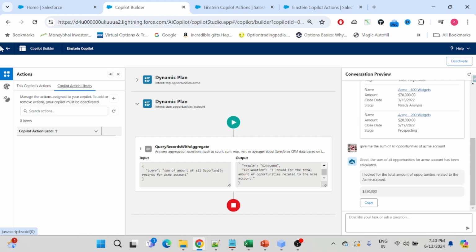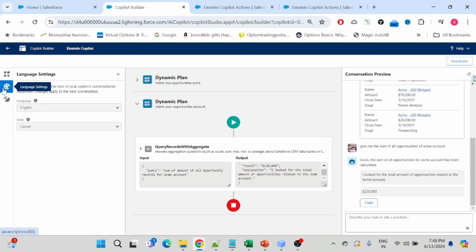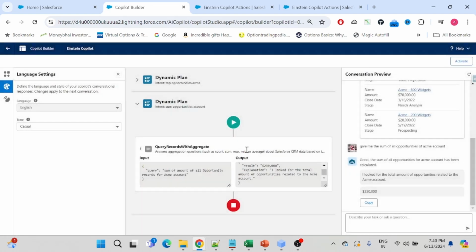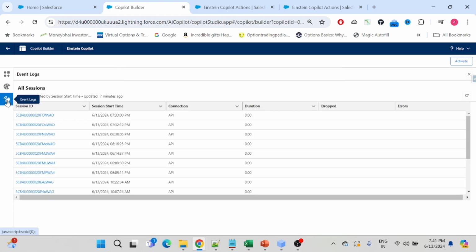Okay, next we have something called language setting. Since it is in a deactivated state, that's why it is showing as disabled. If I deactivate it, okay, now you can see it is showing me language, and it is asking what type of language it is: basically casual, neutral, or formal, whatever. Okay. Similarly, I have something called event log. So whatever things I have executed till now are being stored in the event logs.